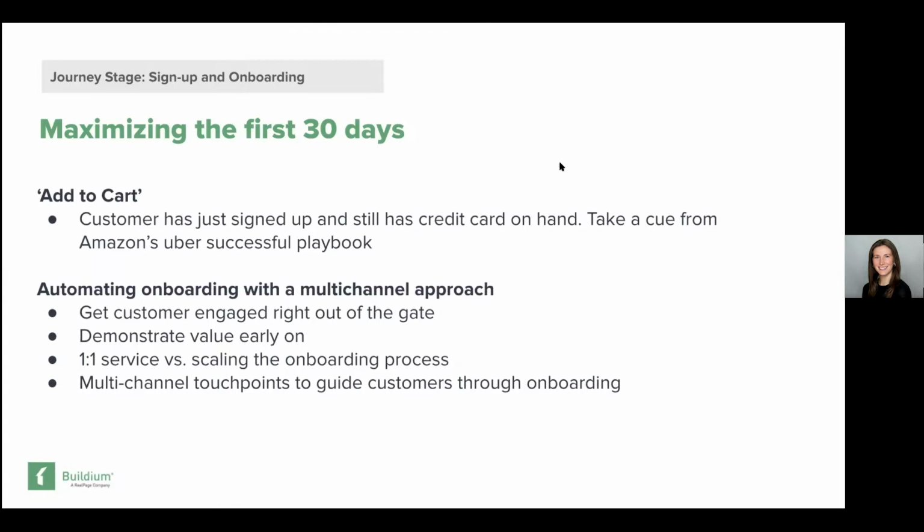And then automating the onboarding process with a multi-channel approach. Onboarding is so important. That's where, traditionally, you lose a lot of your customers in the first 30, 60, 90 days because they're just not getting started. They're hitting barriers and they're not able to see the value. So how can you get customers engaged right out of the gate, demonstrating value early on? And I'll talk a little bit about one-to-one service and how you can scale that, because one-to-one service is expensive. So how can you automate that?